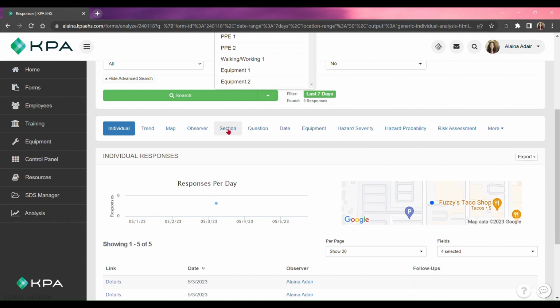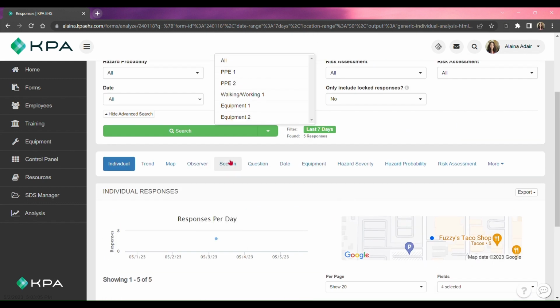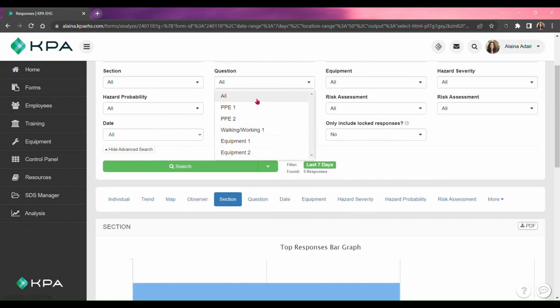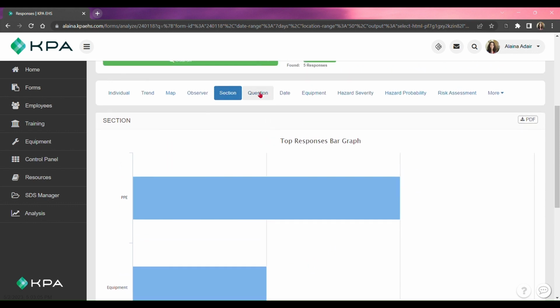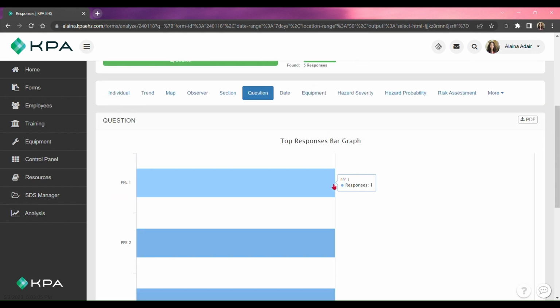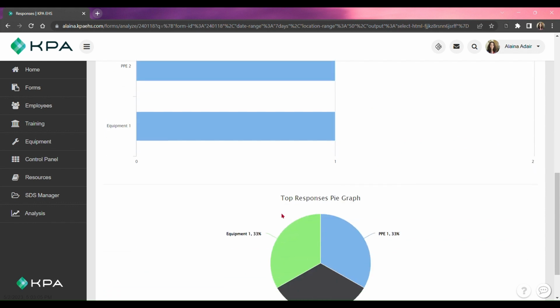So now, again, I could see the individual details of those, or I could even click into the graphs here. Let me get rid of that filter and see, okay, now PPE is getting hit a lot. What's getting hit a lot in PPE? So let's go dive into the questions here and see which individual questions are getting hit the most from there.